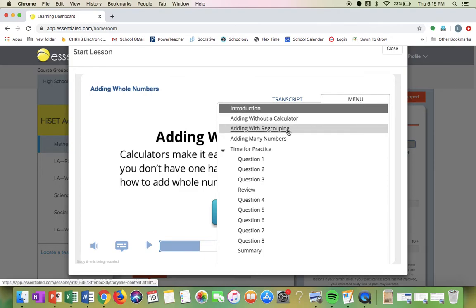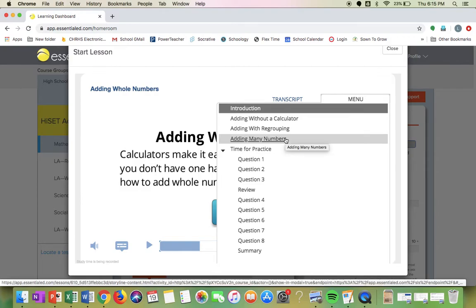These first few things, adding without a calculator, adding with regrouping, adding many numbers, those are going to be videos with a couple practice questions. And then time for practice gives them 8 questions total. If after 3 questions the students have got it, they can often just say, I would like to move on to the next lesson instead of continuing to practice.